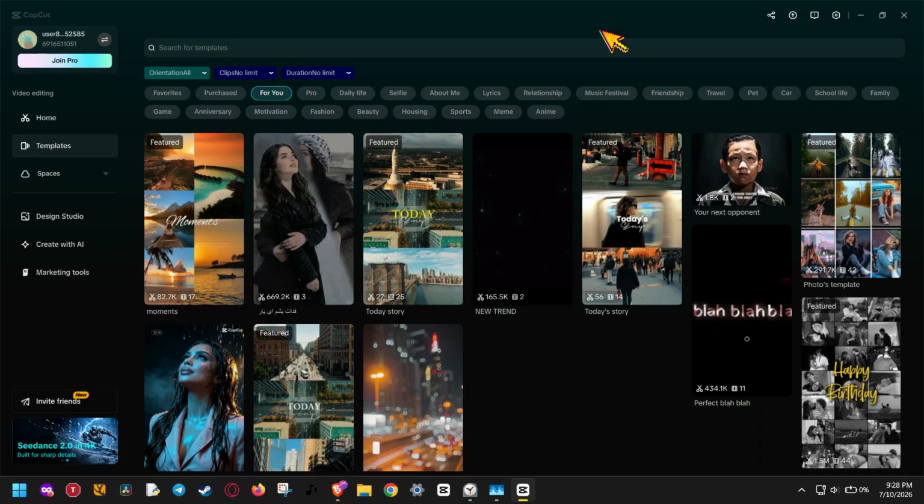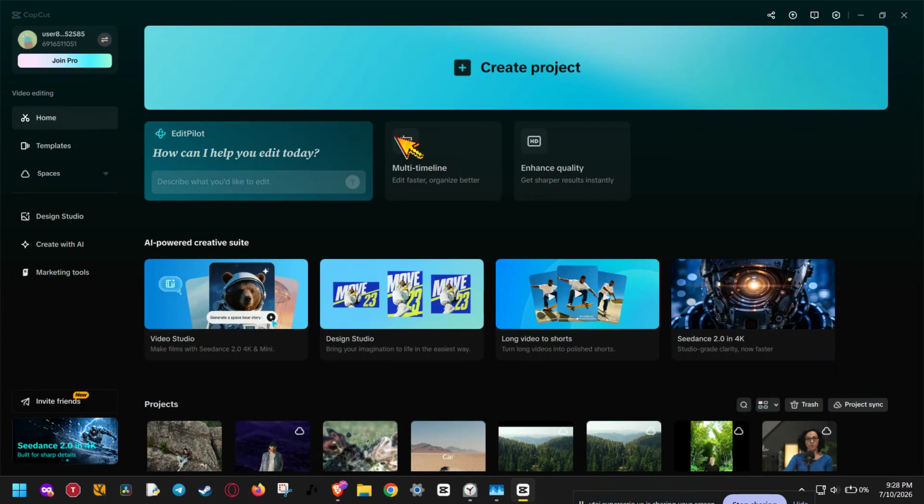If the templates still do not show up, sign out of your CapCut account inside the app. After signing out, completely close CapCut and restart your computer, or at least relaunch the app cleanly, then sign back into your account and check the template section again. This can force CapCut to refresh your session and reconnect properly.